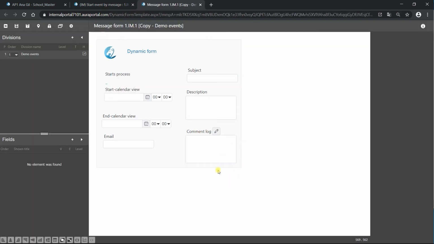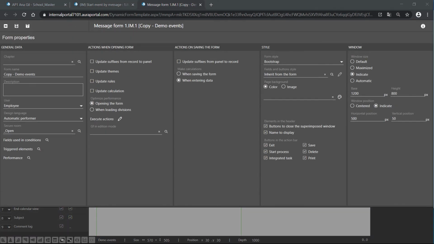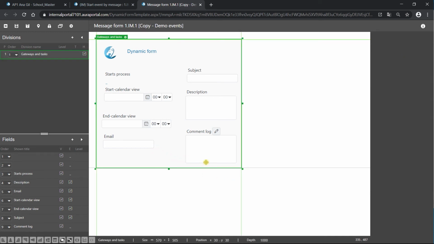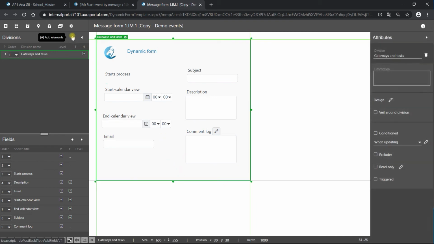So here I'm going to change the name. I'm going to call it Demo Gateways and Tasks, and I'm going to change the name of the division to Gateways and Tasks. I'm also going to add a term here, the simple selection term that we need.